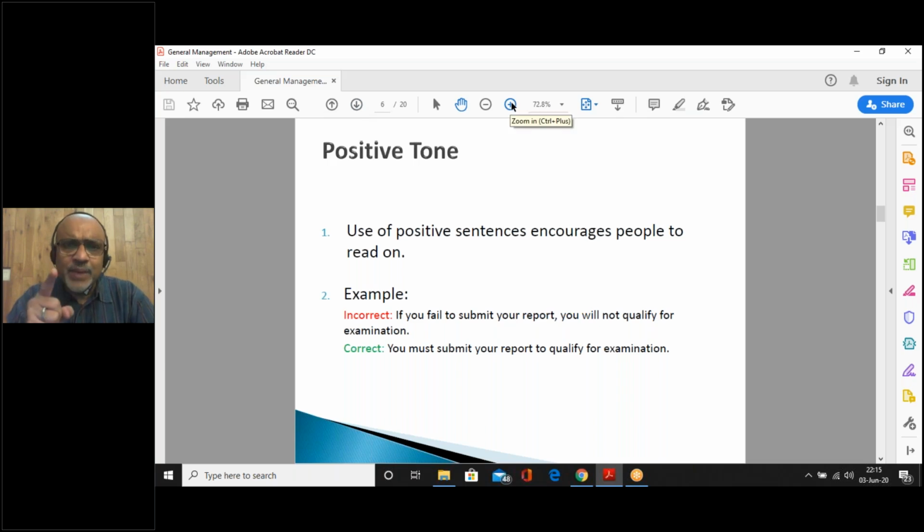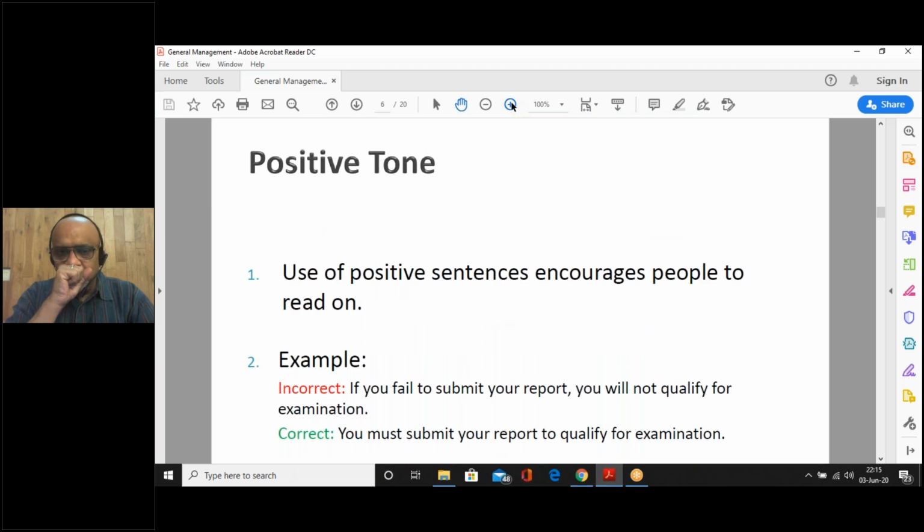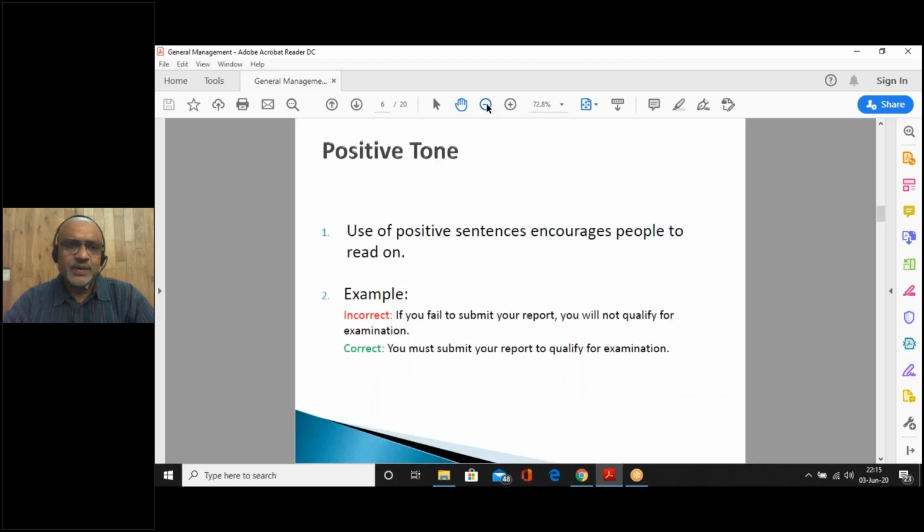If you don't send me the payment, the goods will not be dispatched. Instead of that, can I say, as soon as we receive the payment, we'd be happy to dispatch the goods. Now, the second one is a positive statement. So use a positive tone all the time.